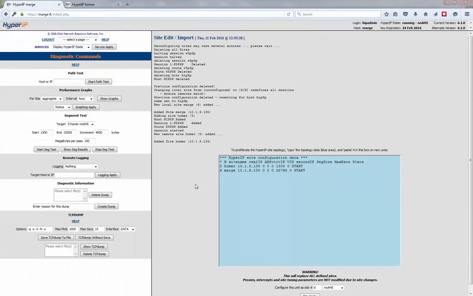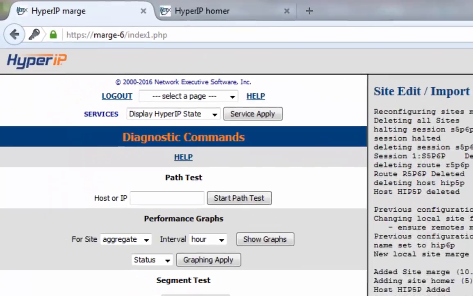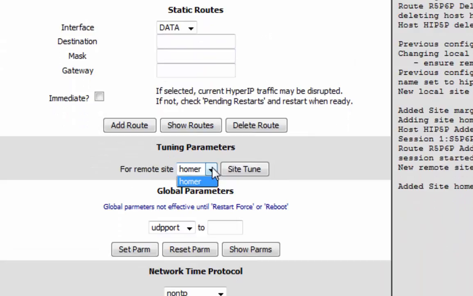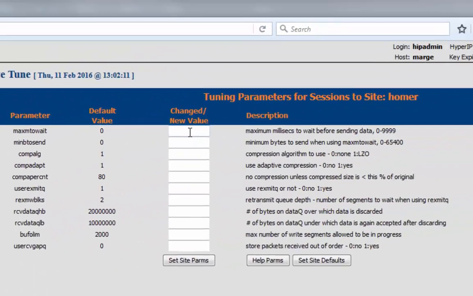If the segment size was set smaller, additional site tuning may be necessary. Navigate to the Advanced Config page. Select the remote site in the Tuning Parameters drop-down menu. Set the top parameter, max M to wait, to 1. In the second box, set min B to send to 65400. These two parameters will hold data for 1 millisecond or until 65,400 bytes have been received.